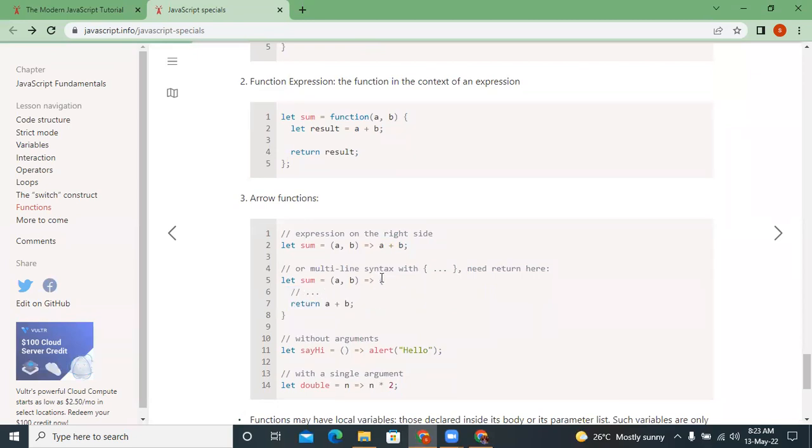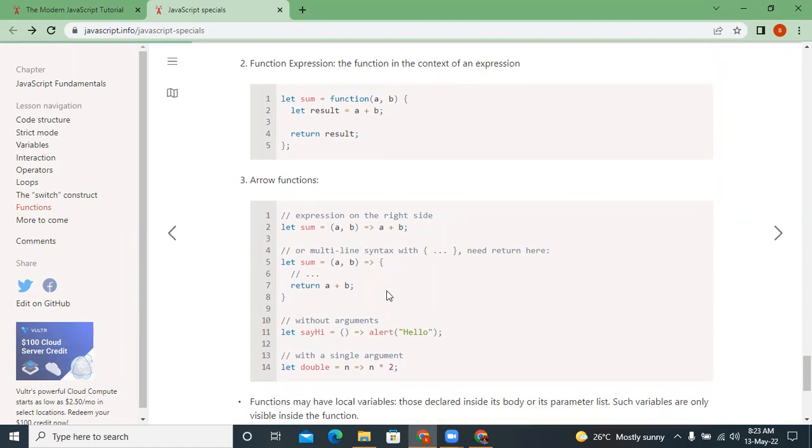If you have multiple lines to execute, then after the arrow we use a block and then return the result. So you just have to remember that instead of the function keyword, after the parameters we use the arrow. There is no difference, and we don't use it in this service now, that's why I didn't tell you.